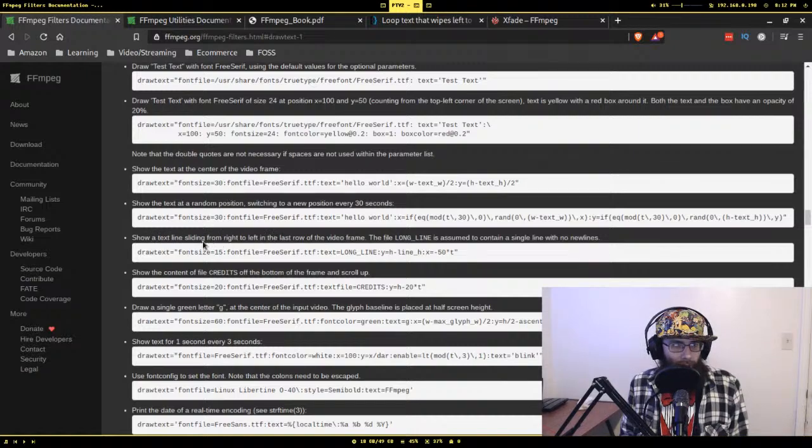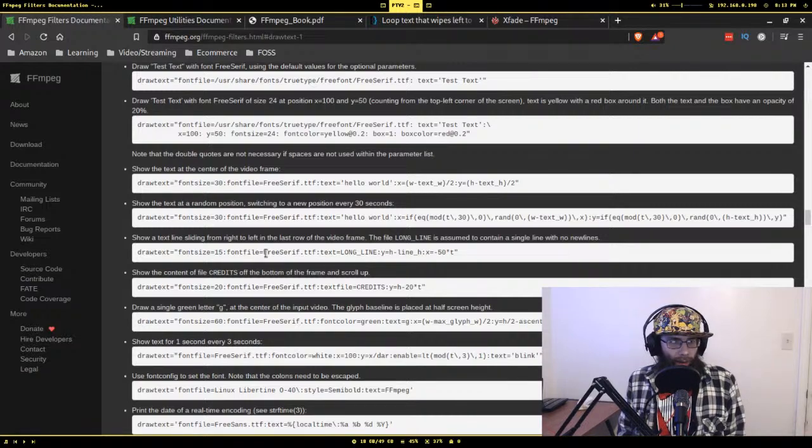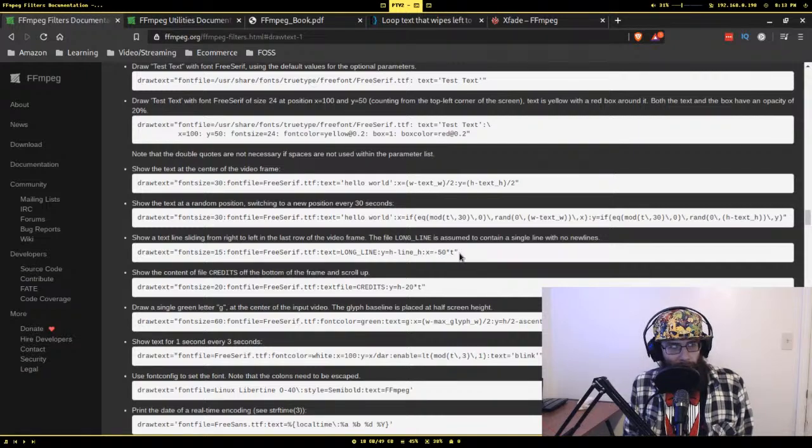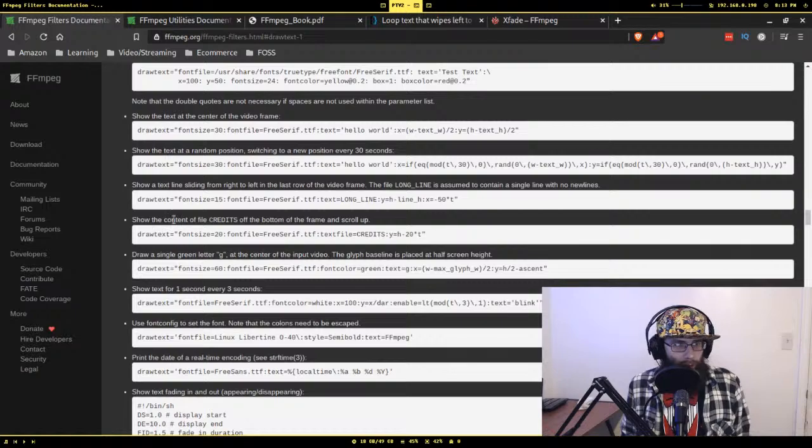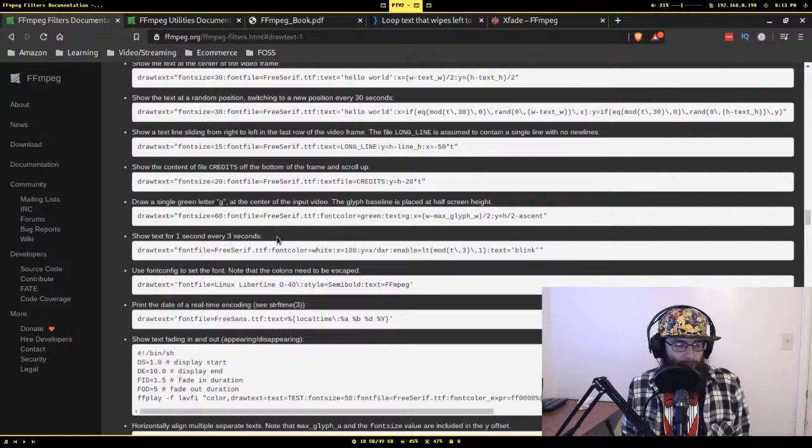Text sliding from the right to the left in the last row. So this is actually kind of what I want, where it's kind of zipping in and zipping out, but I don't want it just to be this. I want it to be... and this just goes from the start. I think it would have to be more complex, where it's like, if the starting time is this, then do this, blah blah blah. Show the content of the credits. Show text for 1 second every 3 seconds.